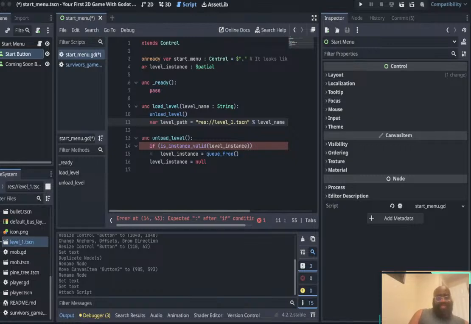So for the level path, he's creating this here. So it's %s or %s. Since I haven't set up a level itself. Then % level name. Then we do... it doesn't like that. I didn't do that.